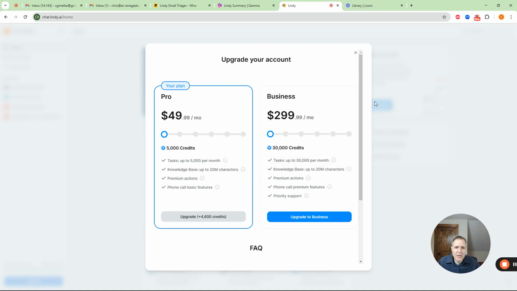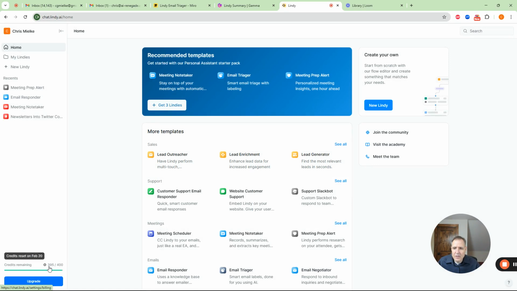And then you have a business plan, which is almost $300 a month, and you get up to 30,000 credits and premium actions, prior support. They throw that in there. So the free plan will give you, as you can see down here, about 400 credits. I have 395 left because I did some demos on building this app.